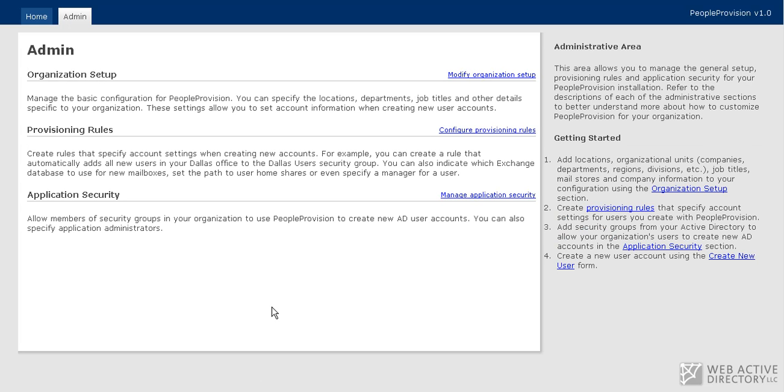So, to summarize, we've tried to make PeopleProvision as easy as possible for you to configure when you get it installed in your environment. Check out our other videos for more information about each of these particular setup areas.